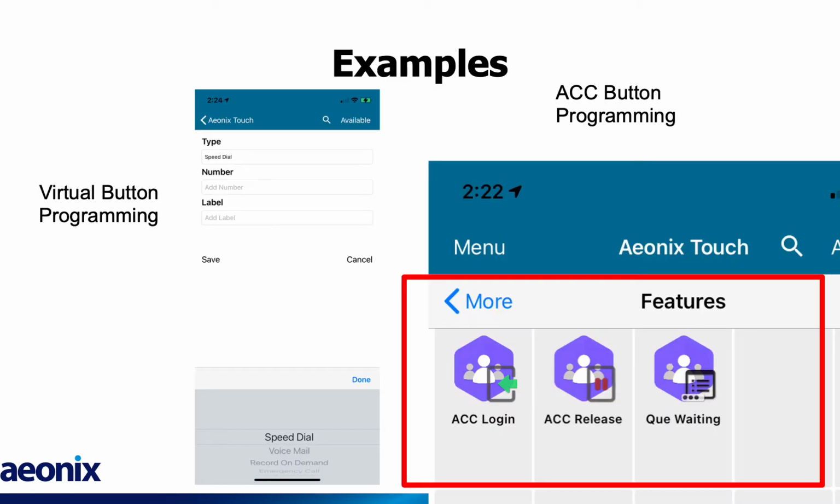Here are a few examples of the new touch PC and mobile screens. You can see here on the left we have virtual buttons where I can come up and select the type, whether it be speed dial, voicemail, record on demand, emergency dial, or ACC functionality. Once programmed, the ACC functionality buttons for PC-less agent appear on the grid and can be activated by a single depression by the user.